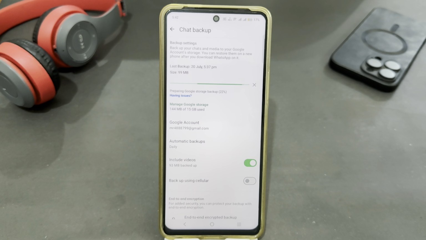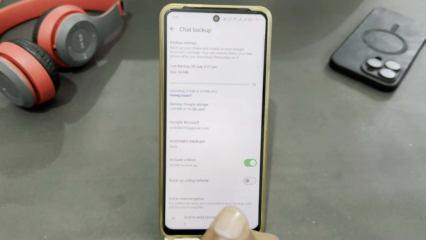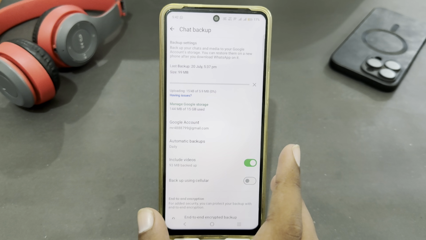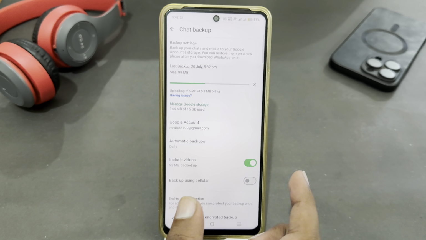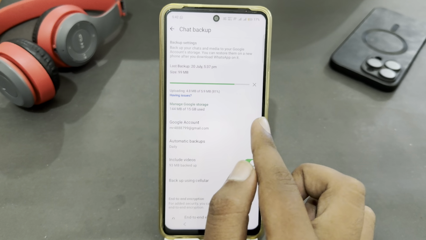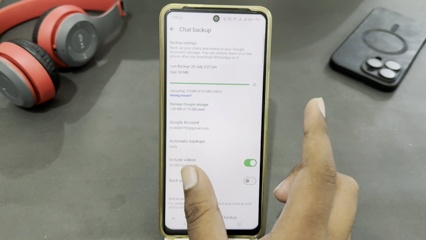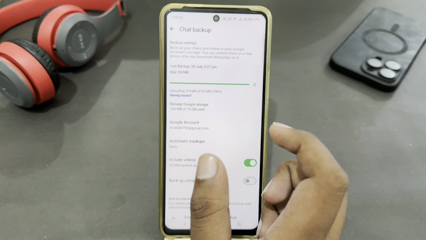In this way, you can easily back up your messages. And after that, if you want to restore your messages, so let's see how can I do this. You just have to uninstall your WhatsApp and then reinstall it. And after installing, you have to make sure that your Google account has been logged into your phone, and then you can easily restore all your WhatsApp messages.